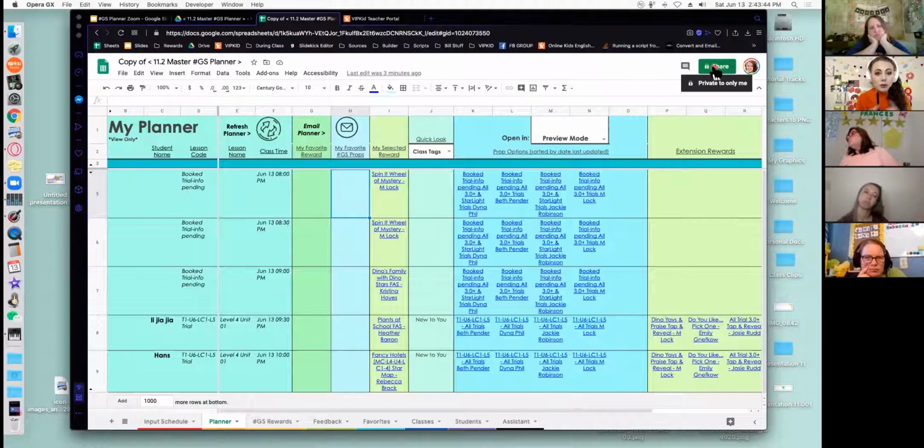just go to your Drive. Does anybody have the Drive app on their phones? So you can also open up your Drive app and find your planner that way. Another alternative is to open it up in your browser, just paste that link in your browser. I think all of these options are great.